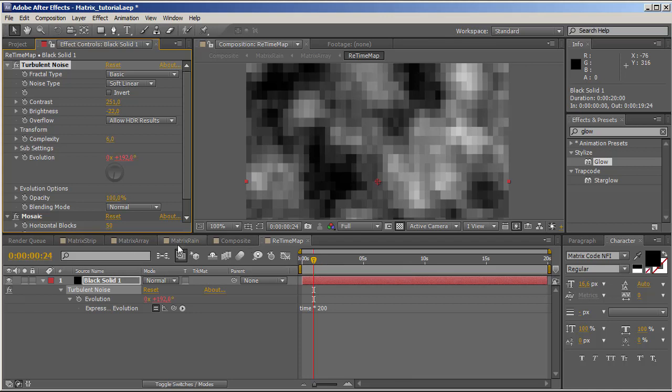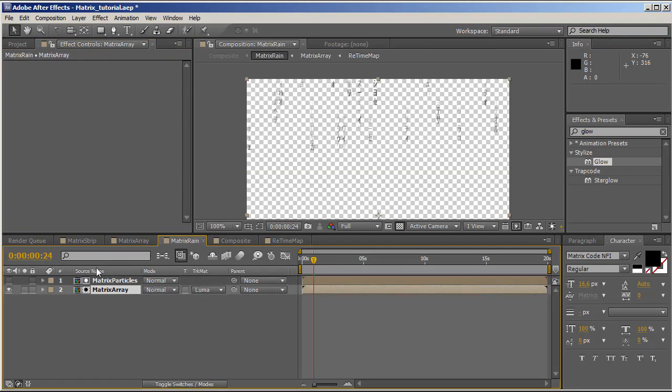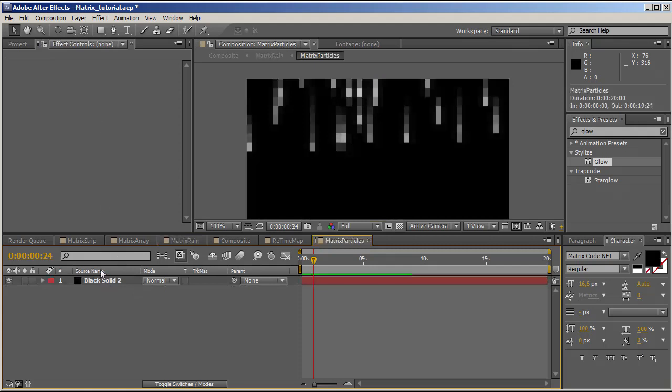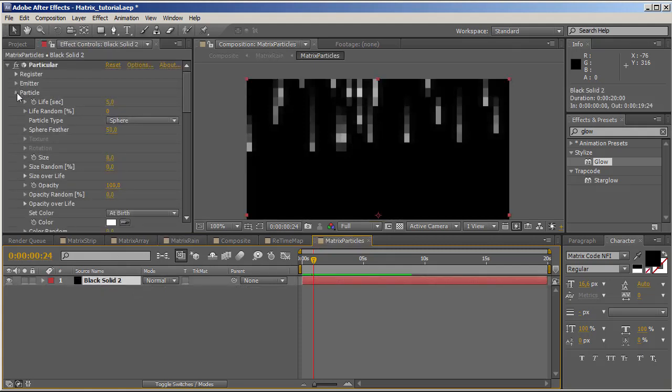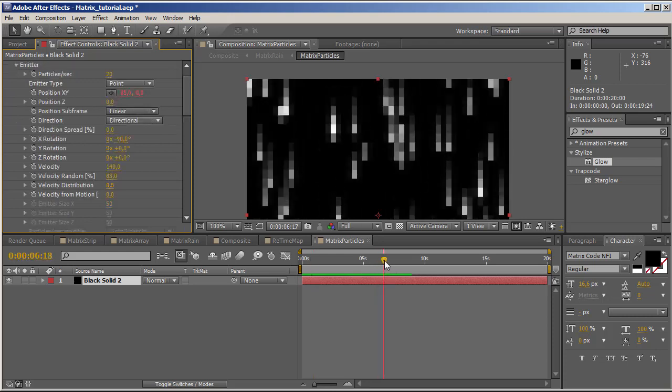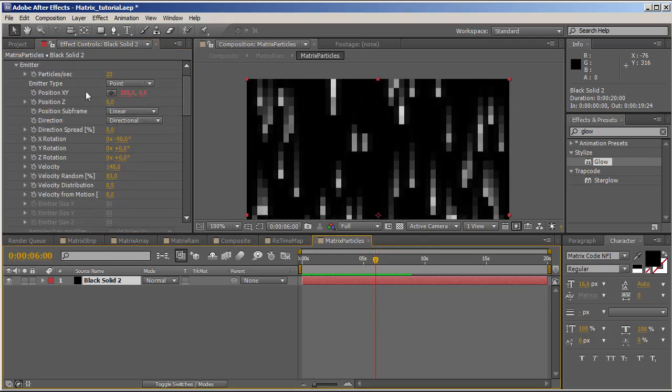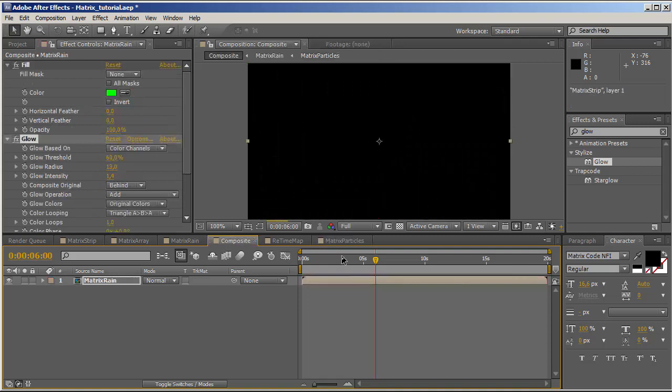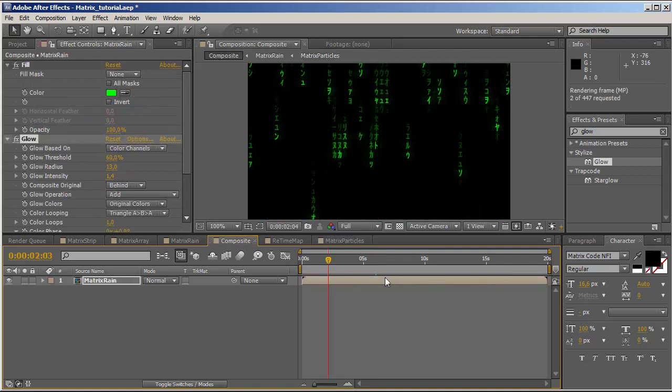And if that's not enough, you can also go to the matrix particles composition and play with the particular settings as far as velocity is concerned and all other parameters. So I think that's a cool technique. So let's take a look at how that changed the way the letters behave.